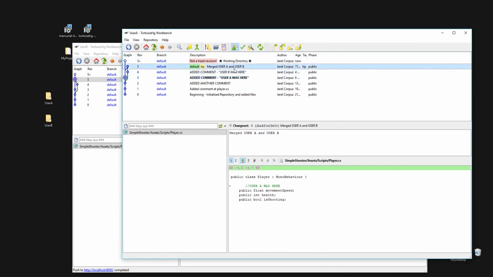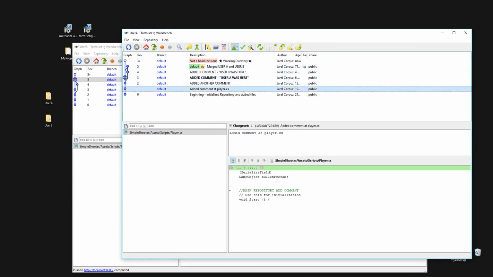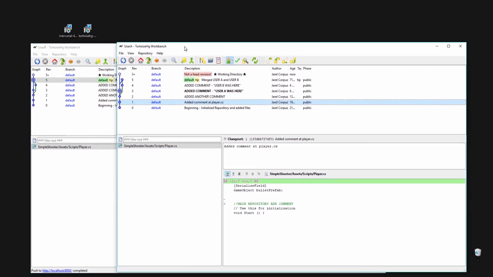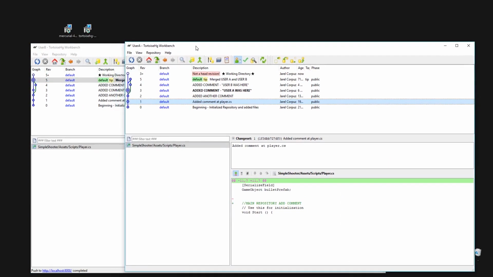There we go, everything was pulled and everything was merged. Easy as that. So that's how you make a team setup.